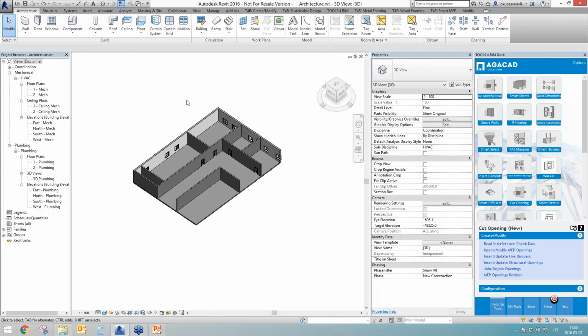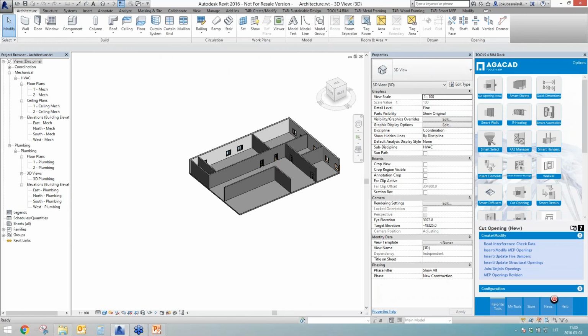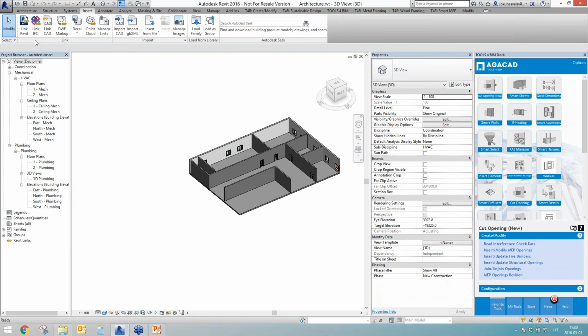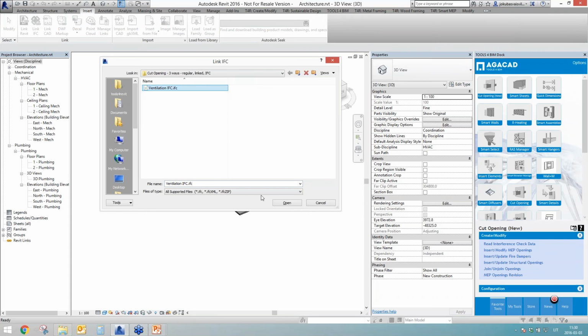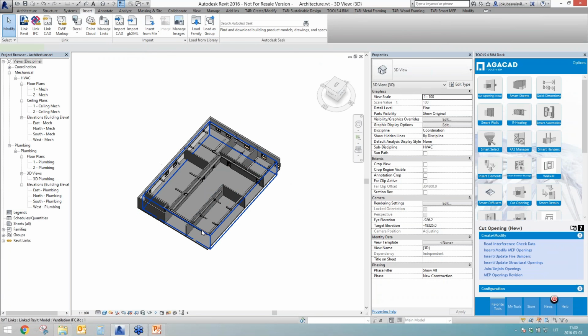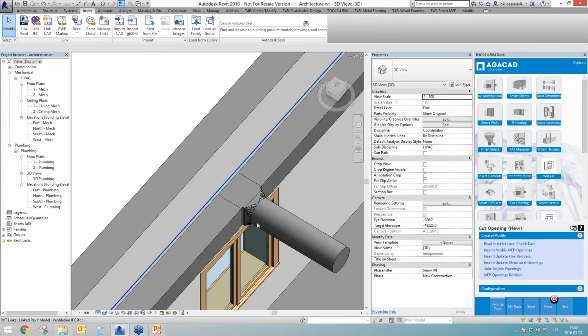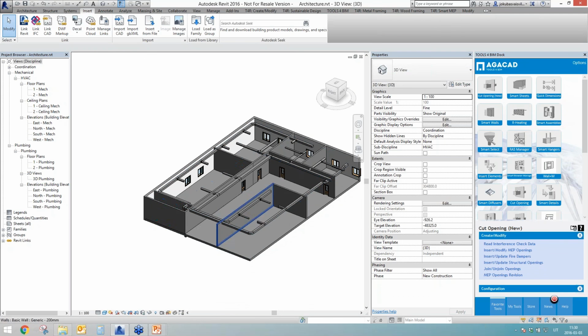So how do we do that? If I go to the architectural model and try to insert and link an IFC file that I have, the ventilation IFC, I'm opening that. It will be placed over there after some seconds. Yeah, so I have the IFC file, as you can see. It is IFC from the geometry, you can notice that.